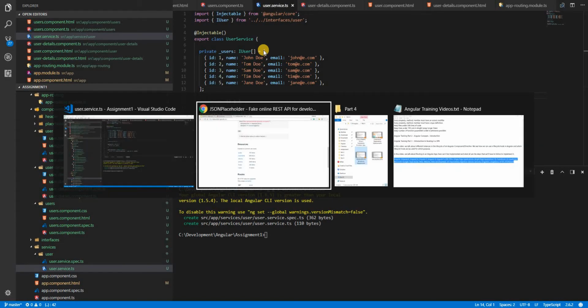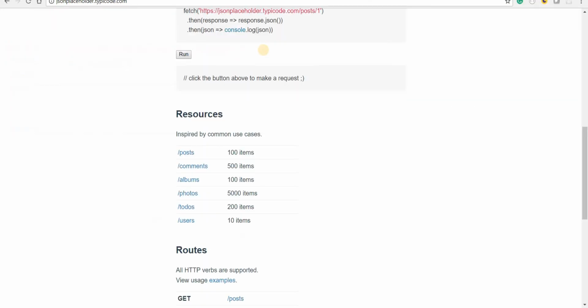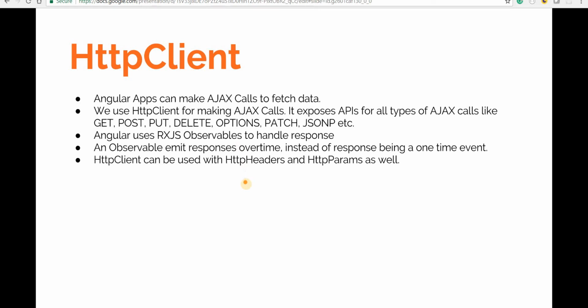Okay, so to do that, Angular provides us with a module. The name of this module is HttpClient module. Okay, and with this module you can make AJAX calls into your application to fetch data, to post some data, to update the data on the server, and make other REST API calls like get, post, put, delete, options, patch, JSONP, and that's all, I guess.